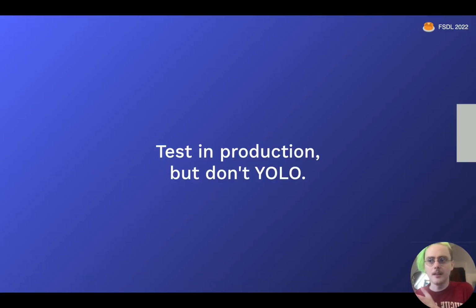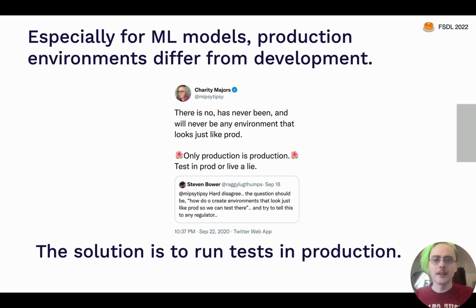In addition to testing data, training, and models in our development environment, we're also going to want to test in production. And the reason why is that production environments differ from development environments. This is something that is true for complex software systems outside of machine learning. So Charity Majors of Honeycomb has been a big proponent of testing in production on these grounds. And this is especially true for machine learning models because data is an important component of both the production and the development environments. And it's very difficult to ensure that those two things are close to each other. And so the solution in this case is to run our tests in production.